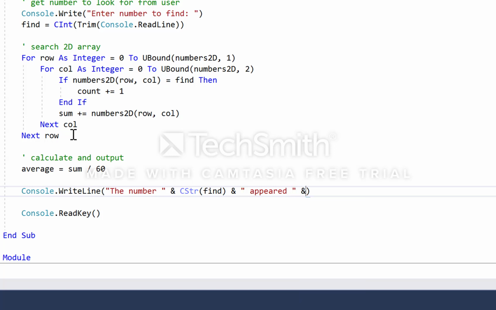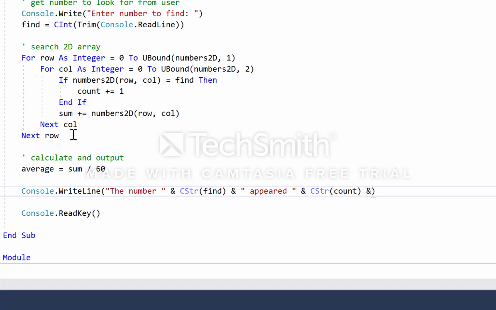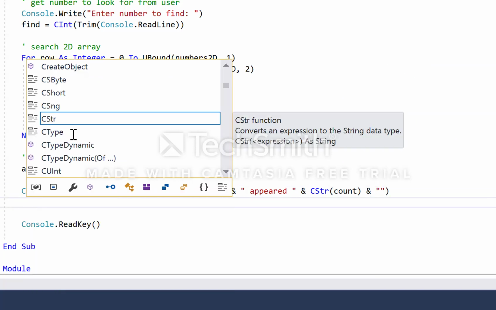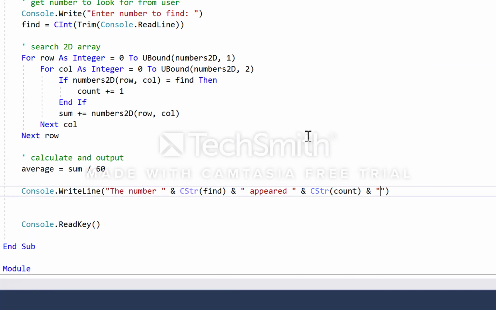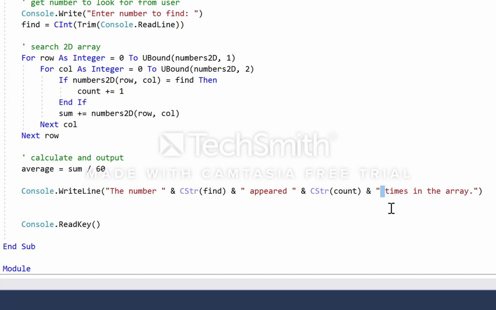appeared count times in the array. Noticing that I am being deliberate about some hard-coded spaces. If I don't do it, the Visual Basic compiler won't do it for me.